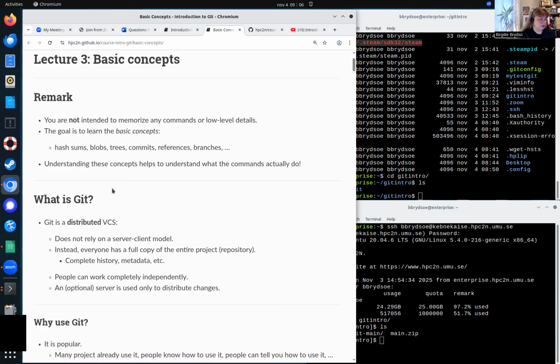The hash sums, blobs, trees, commits, references, branches, because understanding these concepts will help you understand what the commands do and hopefully help you to easier solve conflicts and such when they appear. So this will build on what Pedro talked about yesterday and hopefully be a basis for some of what Diana will talk about afterwards about commit trees.